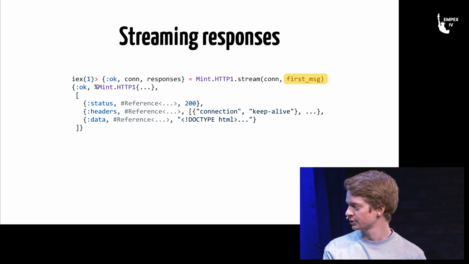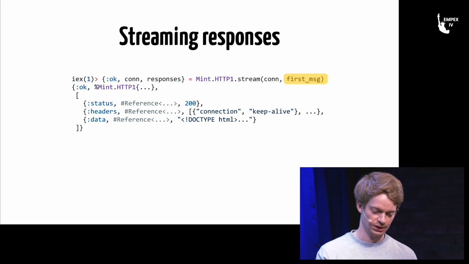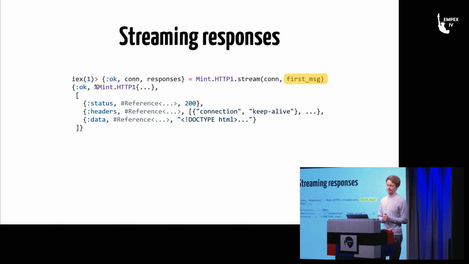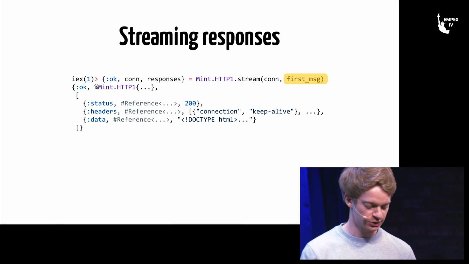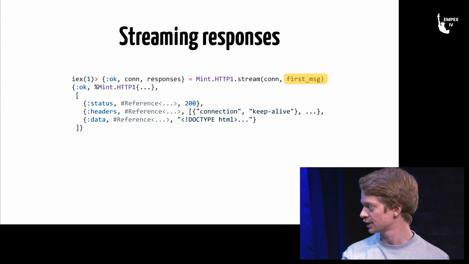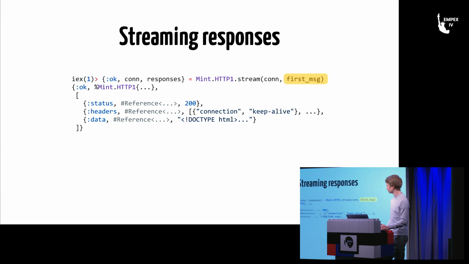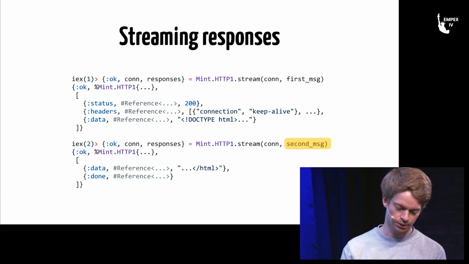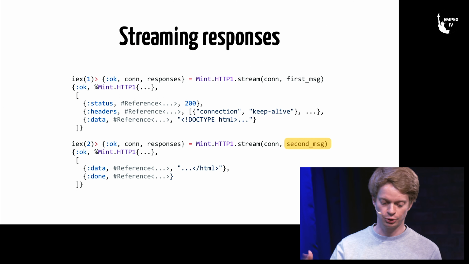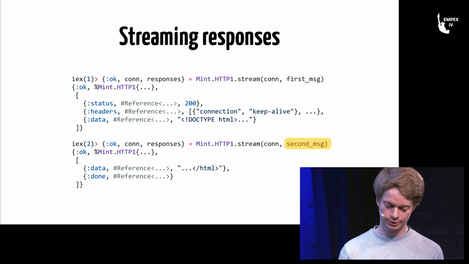So responses are streamed back in parts, like we looked at yesterday in the previous slide. So this gives the user more flexibility, and it's important if you want to wrap Mint and not lose any performance. So for example here, since we're streaming, if we receive the first TCP socket message here as first message with only partial data, then you will only get maybe part of the response body, and you have to call this function again the second time you get a TCP message on your process. And then you have to keep doing this until you finally get the done response part.